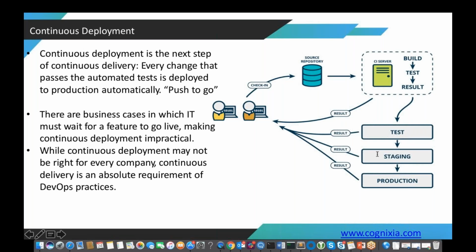But after the approval, automatically your code will be deployed in the production. There won't be any manual intervention over there. Okay, that's why it's called continuous delivery.